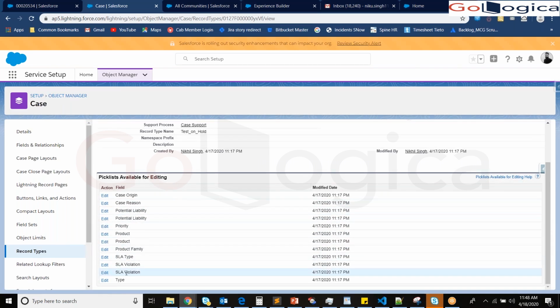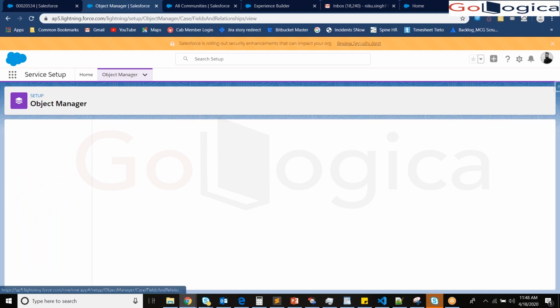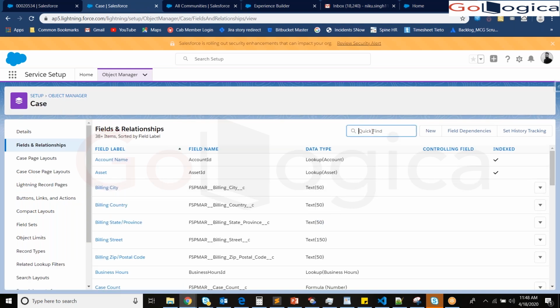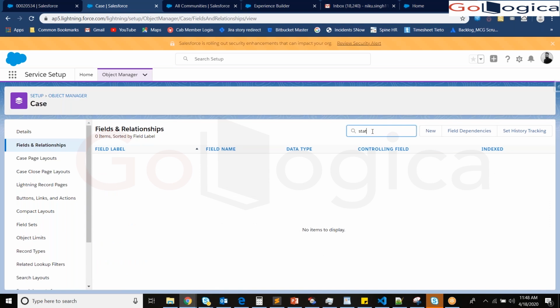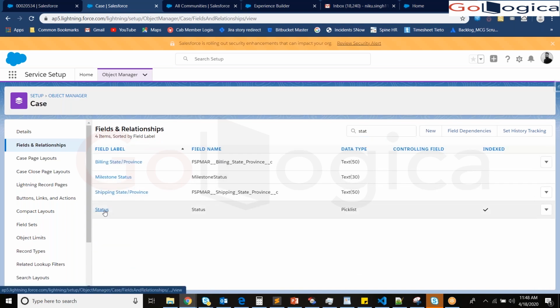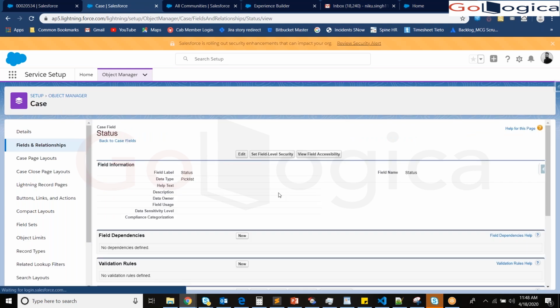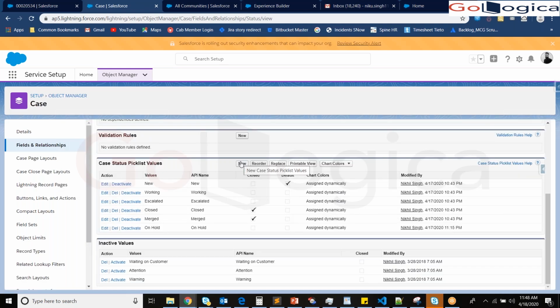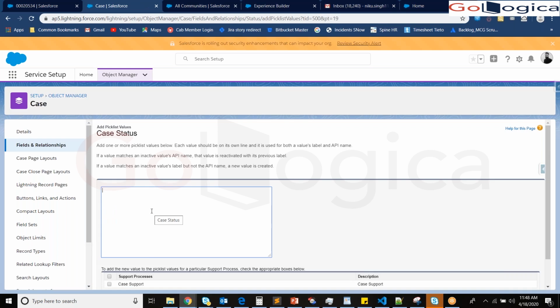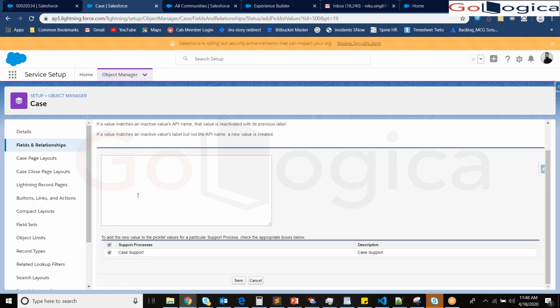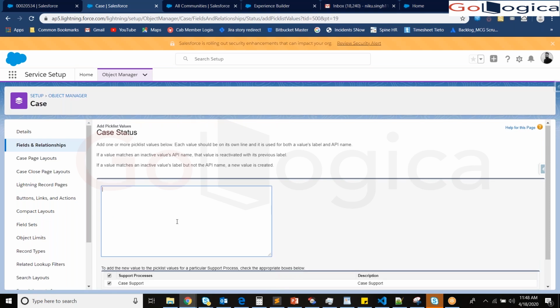This reason is there. I don't see status. Status is also coming from the managed package. Okay, maybe I'll have to add new values. This process first will be on hold by customer.